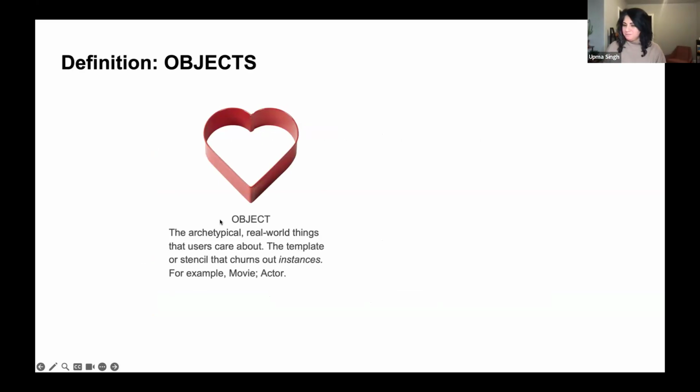All right, so what is an object? Again, an object is a thing. And specifically, it's a thing that has value to the user or the business. When we start to think about what are the objects in our system, we also want to think about what are the specific instances of that object.